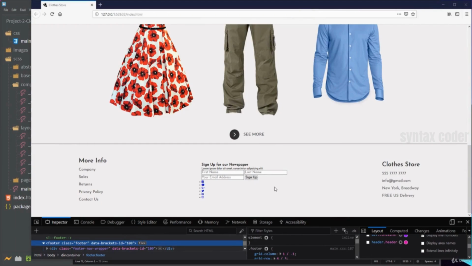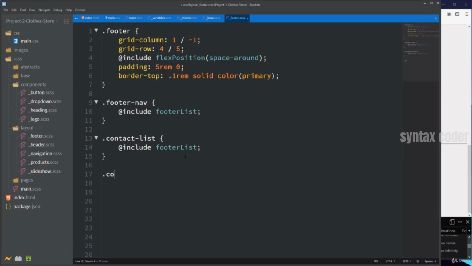Alright, so in previous lecture we styled those two lists in footer, and now we have to move on and work on contact form. We have here heading, paragraph, couple of input elements, and social media icons. So let's go ahead and start from heading, select div element which has class name contact. Then inside it, select heading element, write &heading.